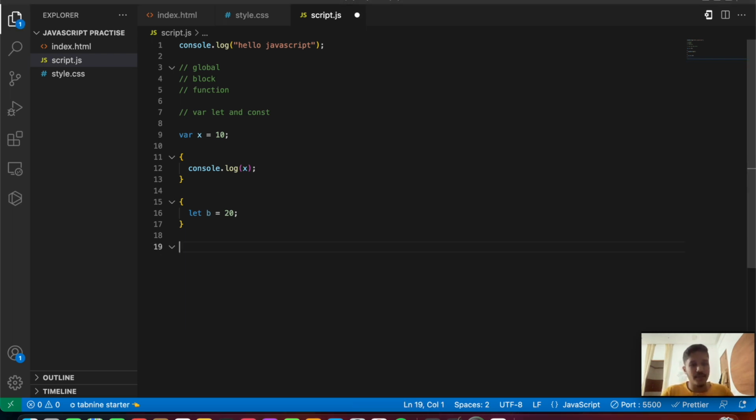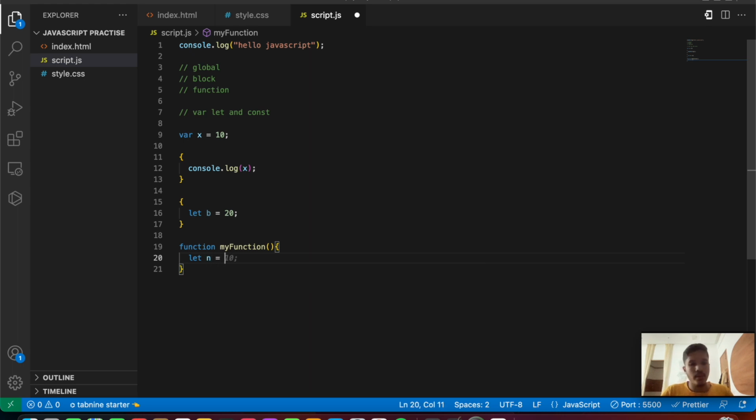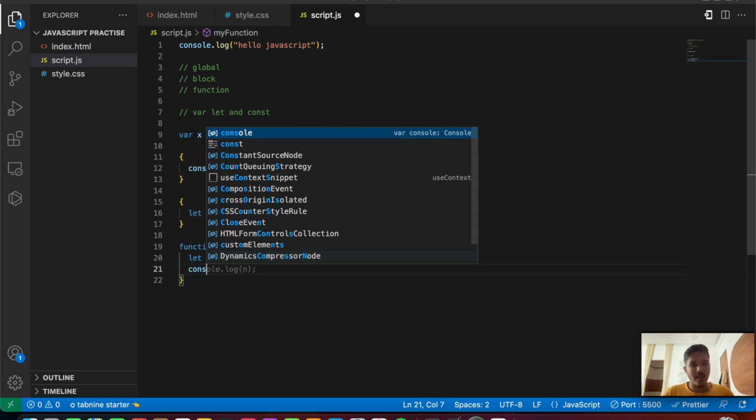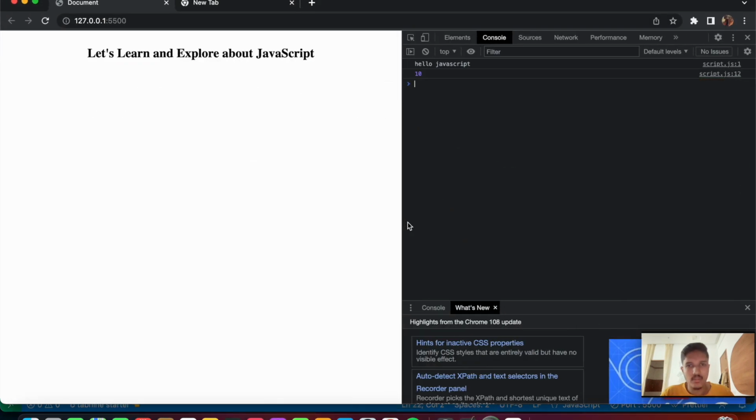Now let's move on to the next thing, the function scope. Let's create a function, myFunction. This is a basic function that we have initialized. Let's say let n equals 100. Inside the function myFunction on line number 20 we have initialized an n variable and assigned a value of 100 to it. This is called a local scope, or function scope: the n value is only accessible within this function. If you try to access the value of n outside the function, it's not going to work. Save the file. You should get 100 in the console.